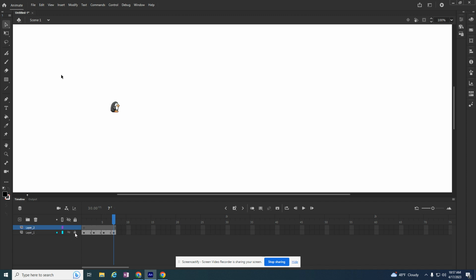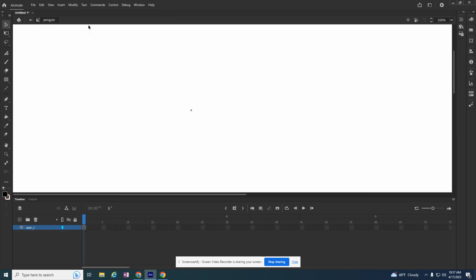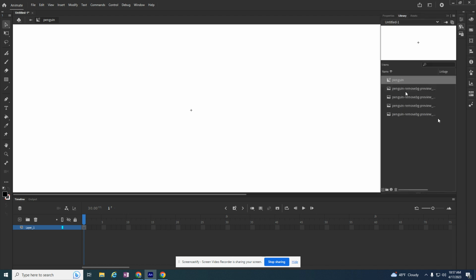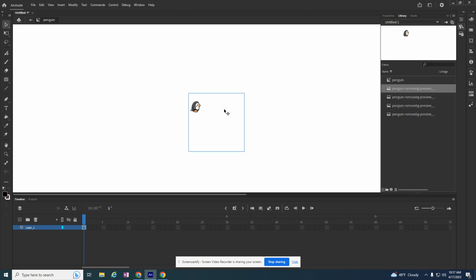I'm going to lock the bottom layer. And on frame 1, I'm going to go ahead and insert a new symbol. It's going to be a movie clip. I'm going to call it penguin and hit OK. Then again, from my library, I'm going to put these penguins, but I'm going to pay attention to that plus symbol right there. I'm going to put it so his tail is at that plus symbol.